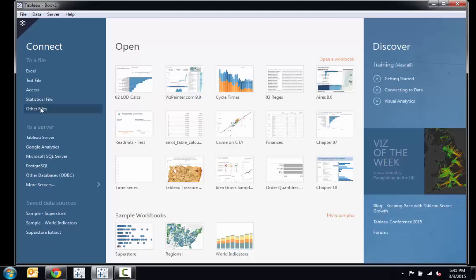And then this is nice. If I'm connecting to data on a server, it's going to list out the most frequently used connections here. So I've connected a lot to Tableau Server, Google Analytics, Microsoft SQL Server, maybe a few more. Those are my most frequent. Now when you start using it, it'll be your list of most frequently used servers. So it'll be right there, easy to find, instead of that long list that you had to scroll through.